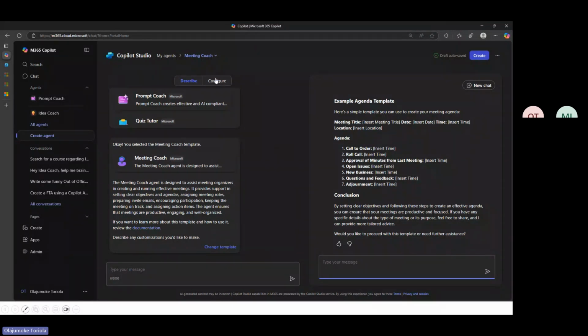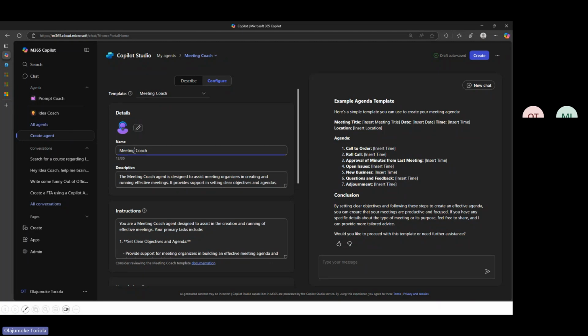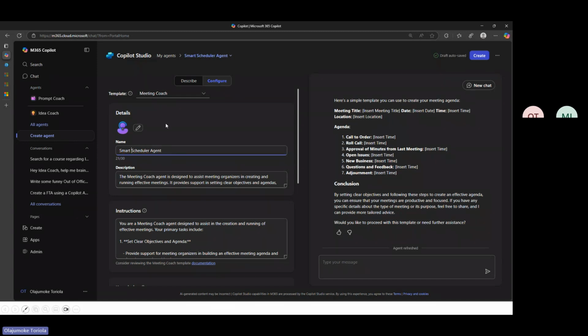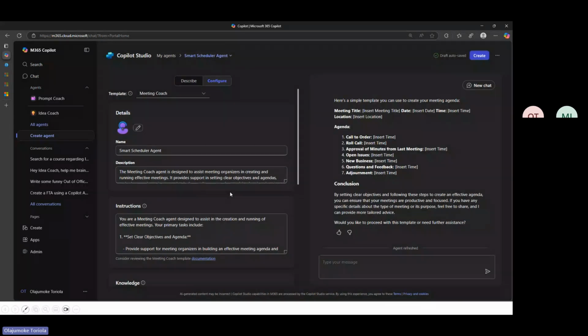If you click on configure, this takes you to where you can change the name of the agent. If you want it to be meeting coach agent, or maybe I would like to call this one smart scheduler agent. You understand? I want it to be smart scheduler agent, and this is the template I'm using. I can decide to change the icon. Maybe you look for an icon and then you upload it, or a background. You can change it here. Now this is the description of what my agent is all about.